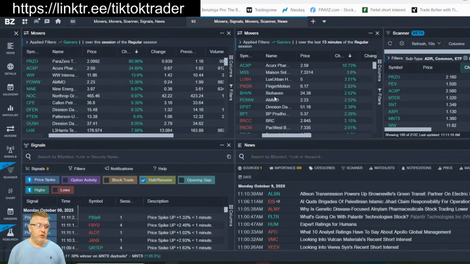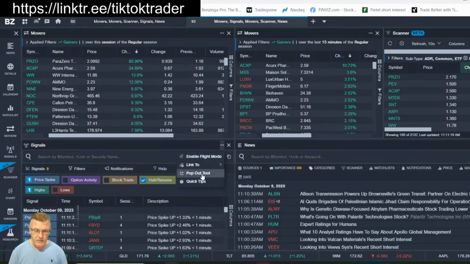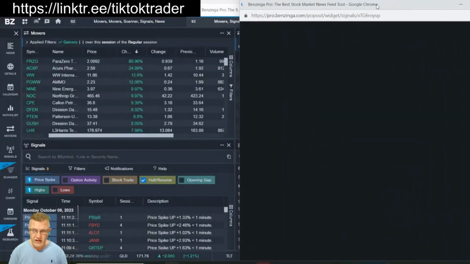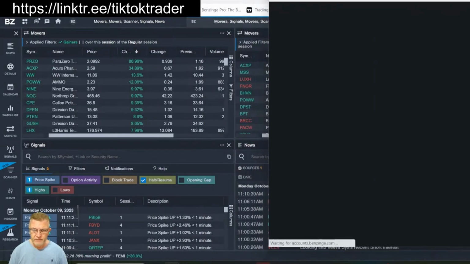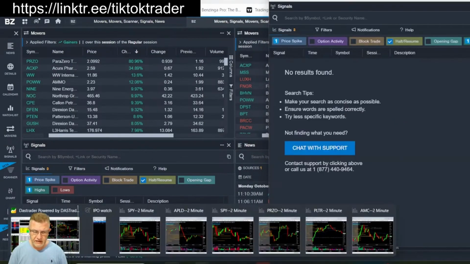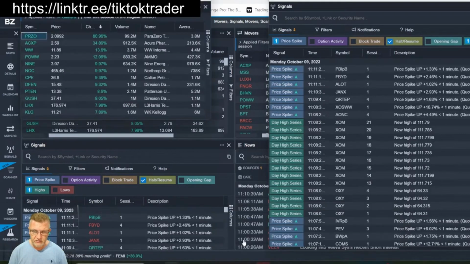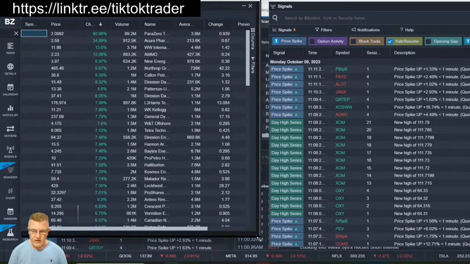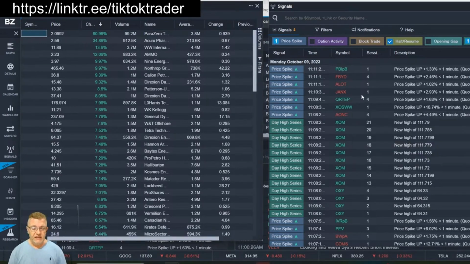What's the main difference between signals and scanners? Okay, so signals doesn't actually give you a. I'll pop them out and you'll see like for like. Okay, so I'll put the signals there and I'll pull up a scanner. So here's the scanner and here's the signal.